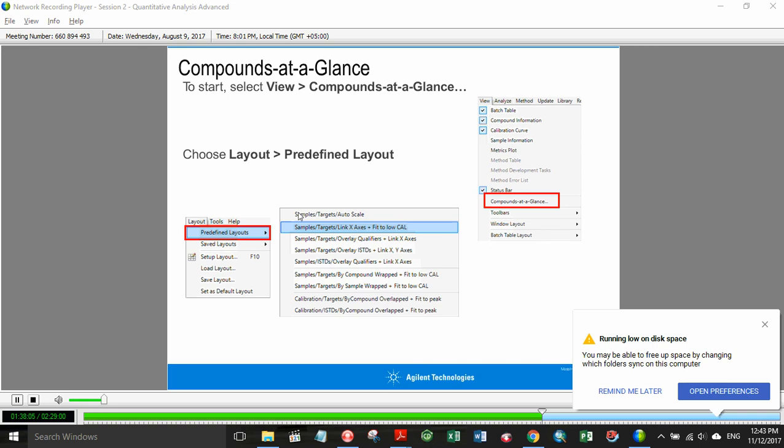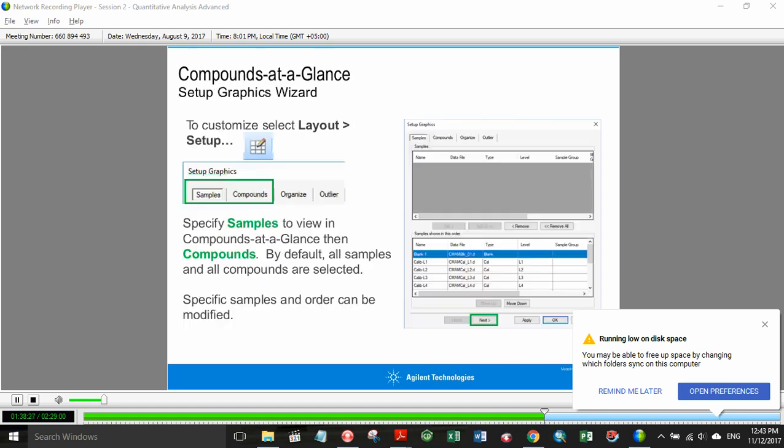Okay, we also have compounds at a glance. Well, how do we get there? First of all, you go to the Start menu item, View, Compounds at a Glance. Then once we're in Compounds at a Glance, we can choose Layouts. We have a number of predefined layouts available that the programmers thought would be of use to individuals, depending upon what type of work they're doing. In addition to that, we can also set up our own customized layouts.